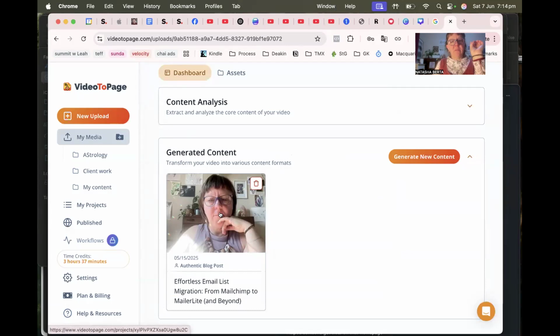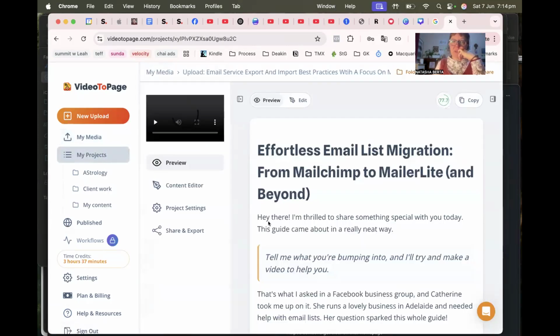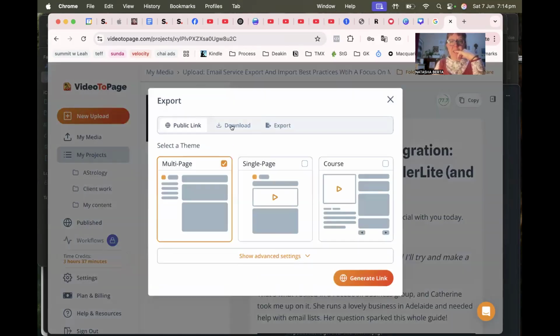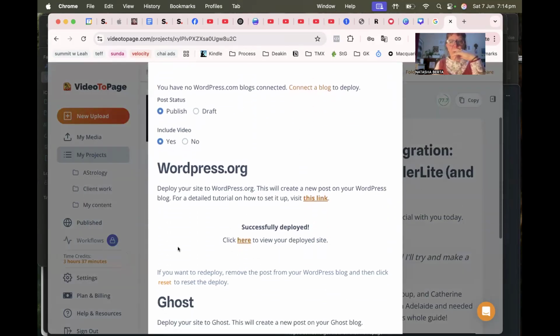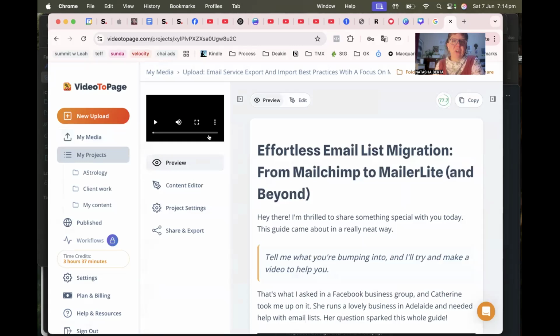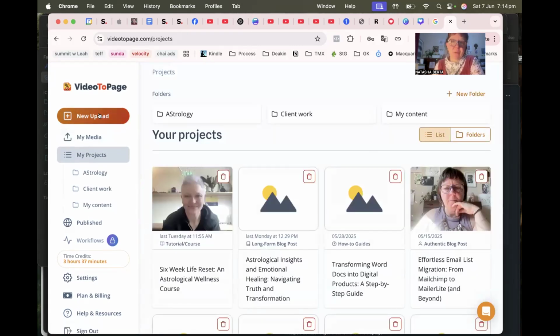So, yeah, it will create this blog post, and you get to choose the tone. And the other thing I really love is this export process where I can export it to my WordPress website, and in one click, it takes the whole blog, plops it on my website and it's published. And what I like to do is go back in and tweak the formatting a little bit. But I've been loving Video to Page. I wish I could be an affiliate because I just think it's so incredible.